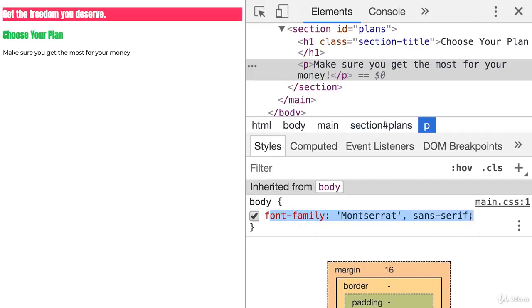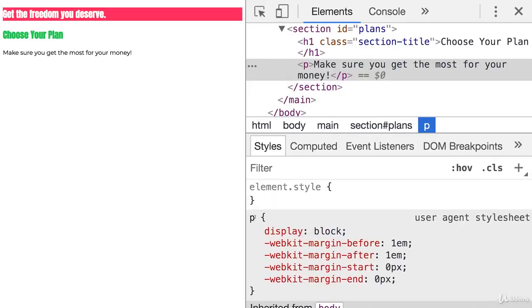It's not strike through, it's not overwritten, and therefore Montserrat is applied here. And you can check this by quickly ticking this style off by clicking the checkbox. Now it changed back to Times, the browser default, and now it's back to Montserrat. So inheritance is an important concept for passing styles down without explicitly selecting an element.